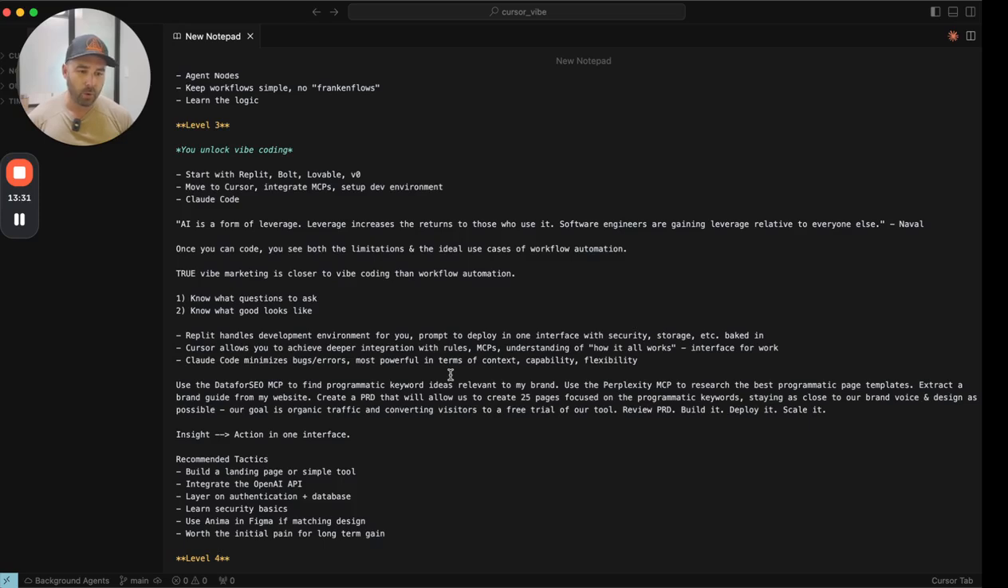Now, I saw this quote from Naval that really got my head spinning the other day. And this is one of the reasons why I think level 3 is so important. So he said that AI is a form of leverage. Leverage increases the returns to those who use it. Software engineers are gaining leverage relative to everyone else. And that's because vibe coding is the most mature agentic use of AI available right now.